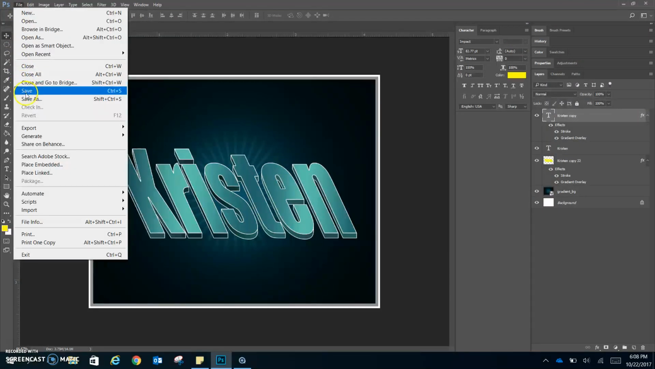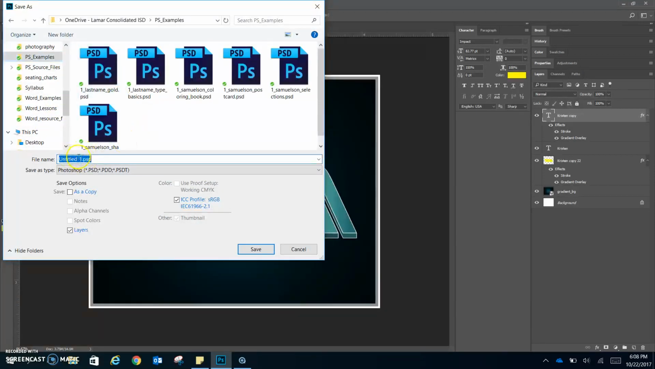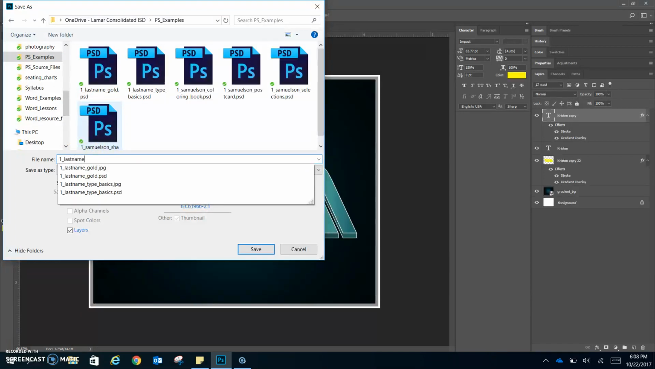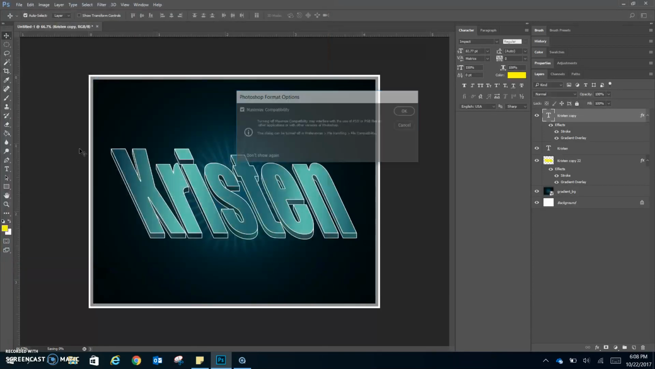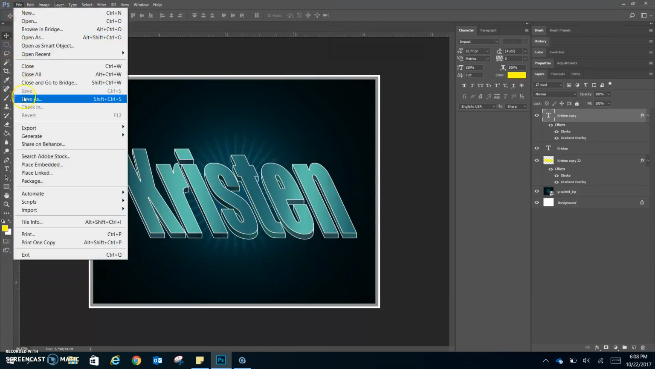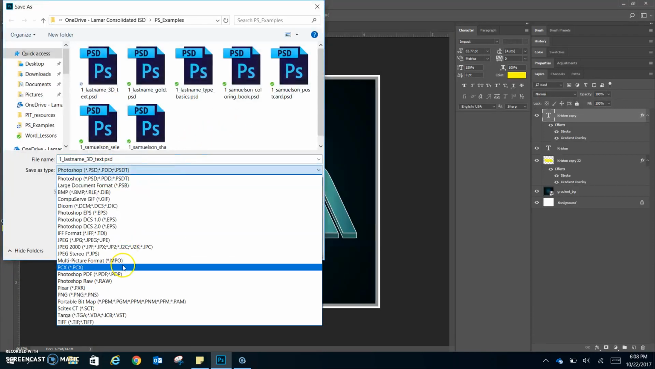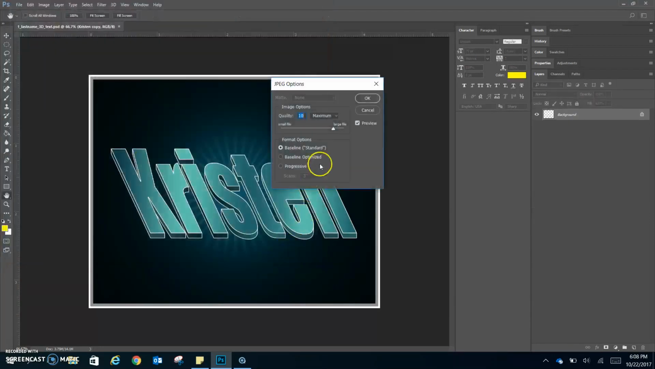So we'll do File, Save As. And again, we want to make sure that we're saving it into our OneDrive Photoshop folder. Your period number, your last name. This is going to be 3D text. Save it as a Photoshop file. And then you will save it again as a JPEG file so that it can go on your Canvas portfolio.